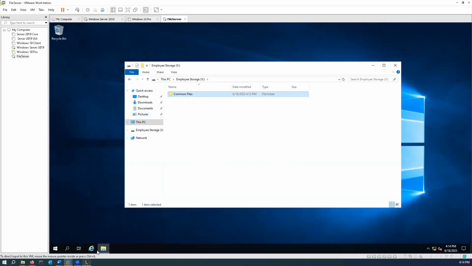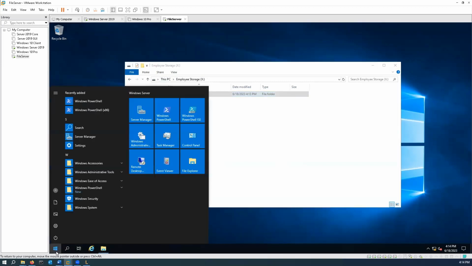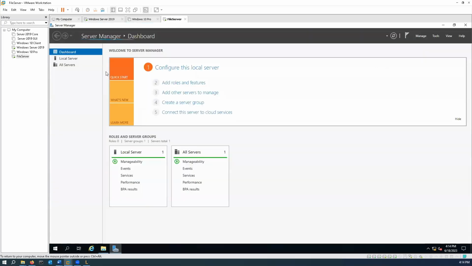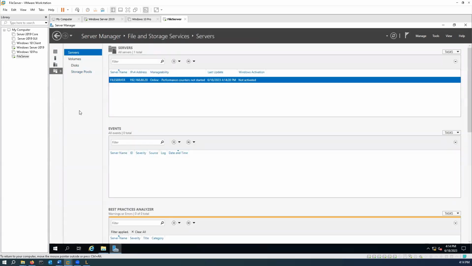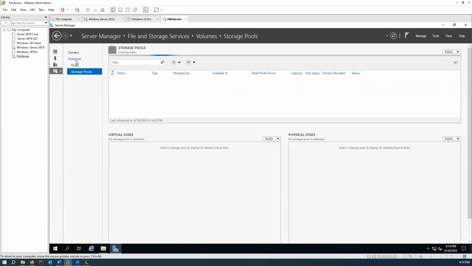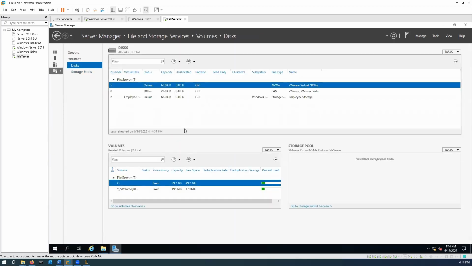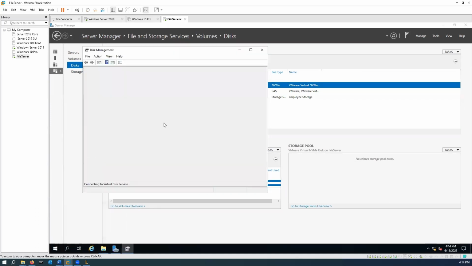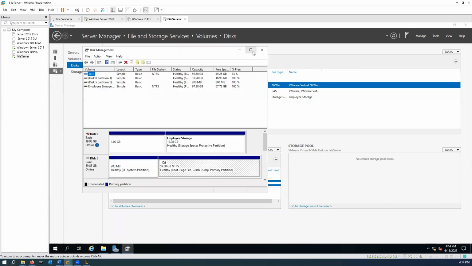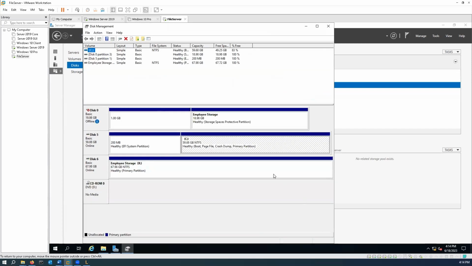So that should give you an idea of what storage spaces looks like. Again, inside of our server manager, we can see where that storage spaces is. We can see our storage pools. We can see our volumes. We can see the disks that are available. If you open up disk management, interestingly enough, right click here and go to disk management, those 5 disks that we had before are no longer represented inside of disk management. All we have is the storage space, employee storage, that we created.